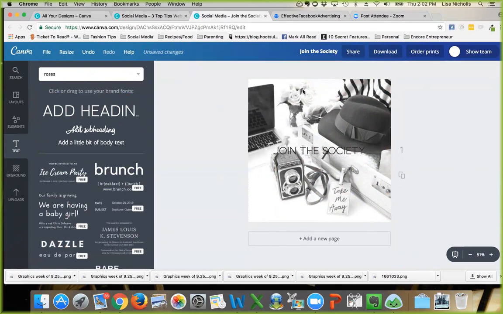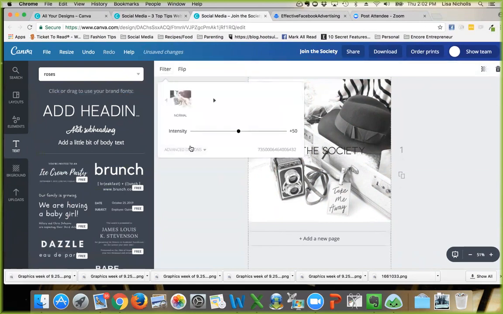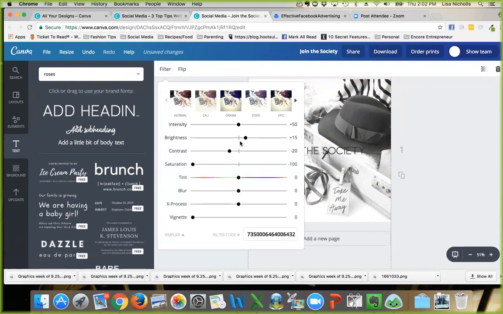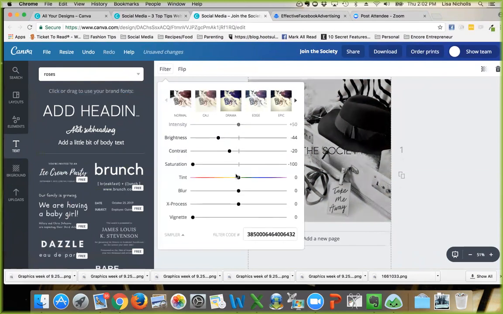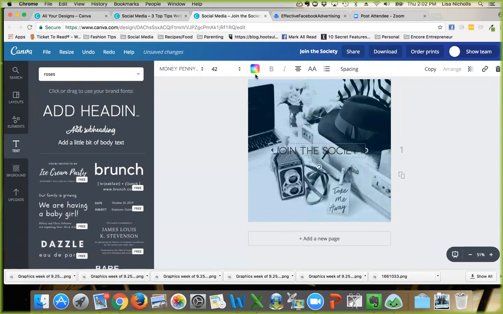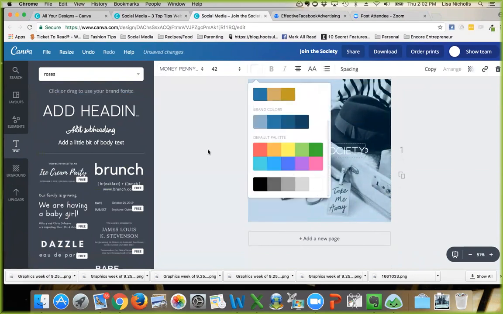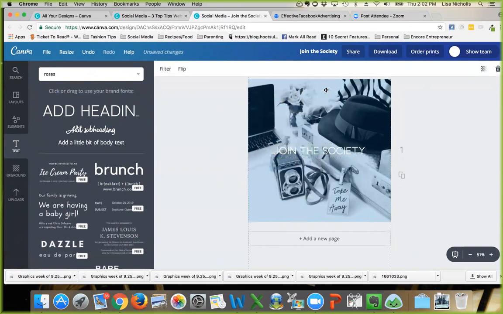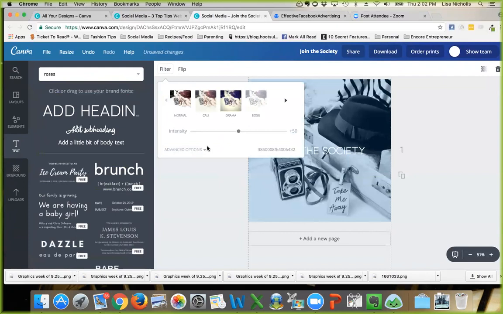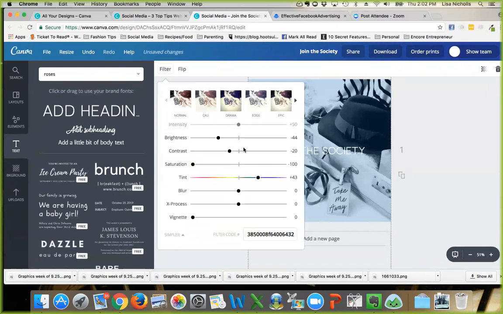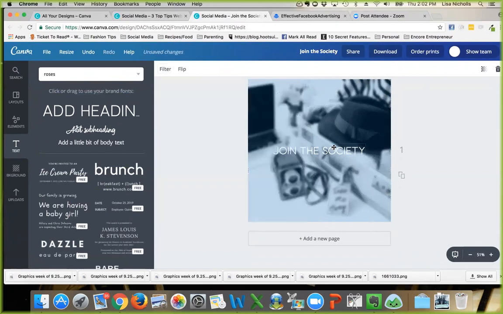So let's say I'm going to do this, and let me just put a filter on for purposes of showing you guys how to do it. We're going to do brightness lower. I'm going to do this really cool blue filter, and then I'm going to put my wording in white. Okay. I think I'm going to blur my background actually. Okay. Not in love with how this looks. Okay, there we go. Better, better, better, better.